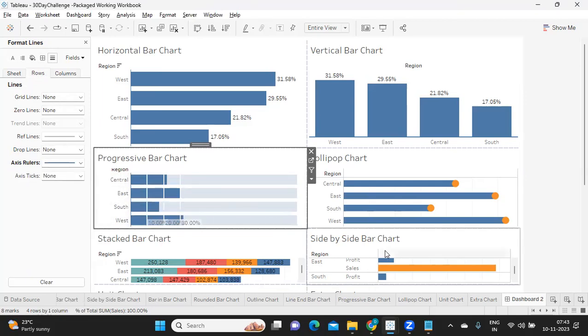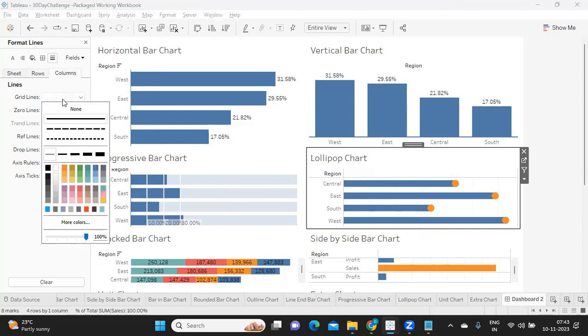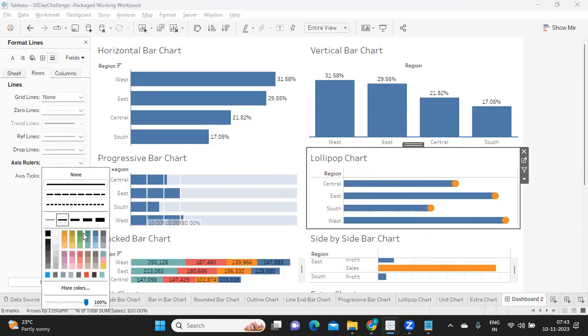Likewise, we need to do it for this sheet as well. So I'm removing everything. Grid lines I don't need. So that is gone. And we need only axis from rows. And apart from that, we don't need anything.